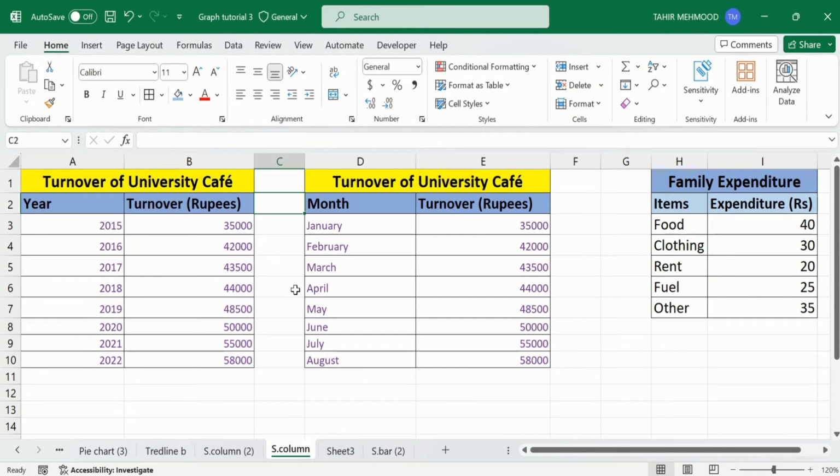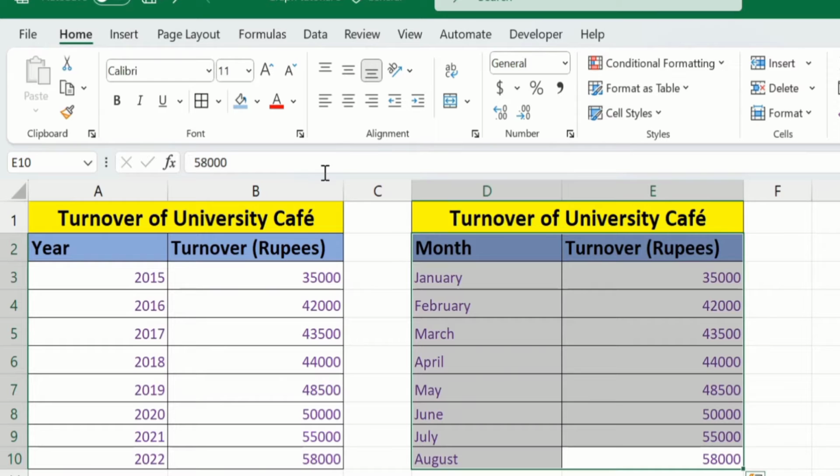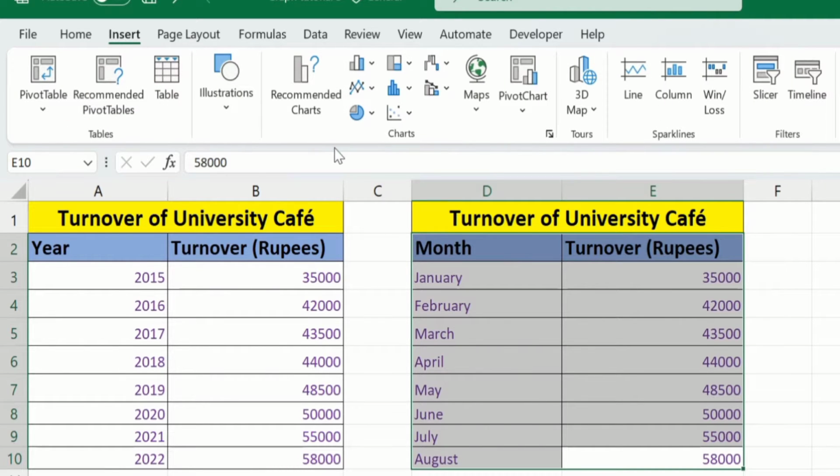Now you will learn the second method. Again select this data. Go to the Insert tab, and under charts you will find the option of Recommended Charts. Click this one.